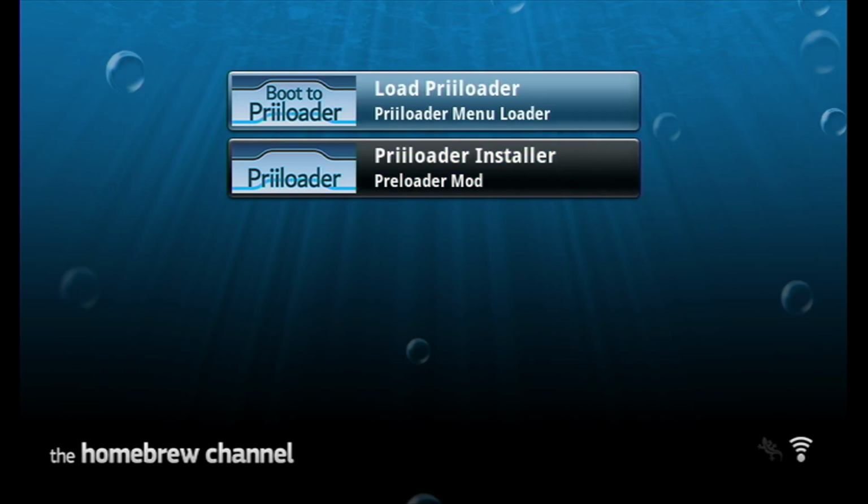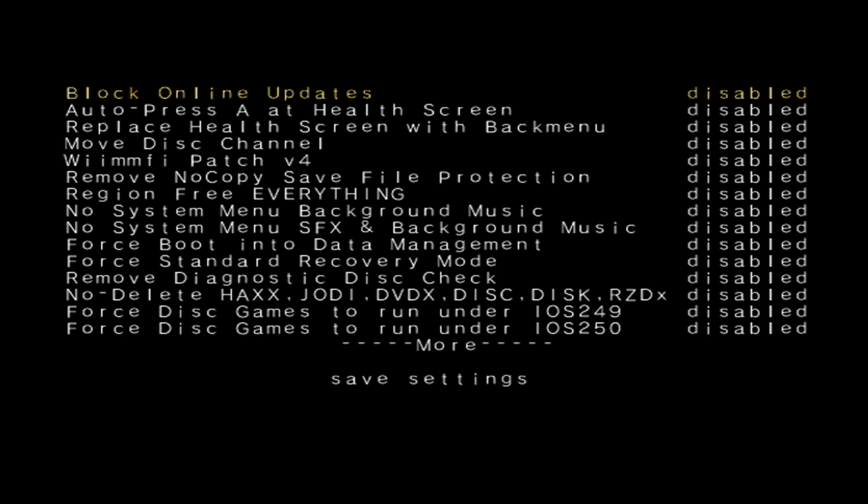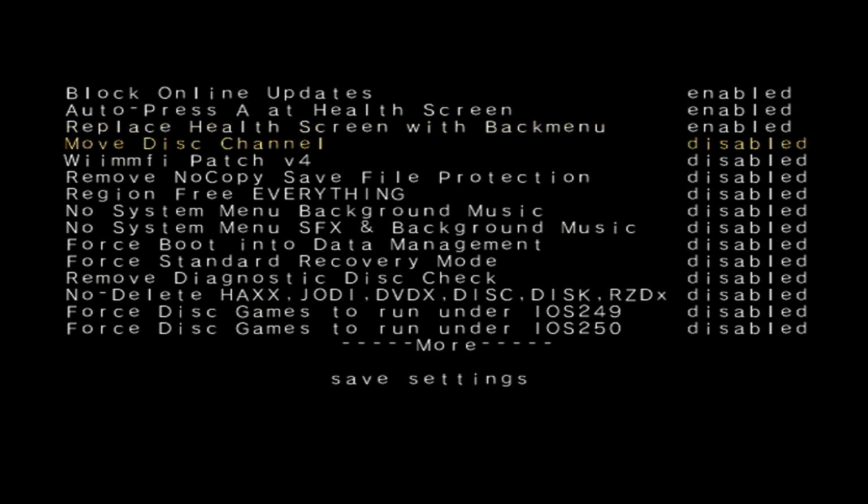Now from here, we could go up to load Priiloader. And from here, you can change some settings if you desire, such as system menu hacks. So block online updates, go ahead and enable this one. Auto press A at the health and warning screen. If you don't want to have to press A on that screen, you can just automatically bypass it. And if you don't like seeing that screen at all, you can enable the replace the health screen with the back menu. If you want to be able to move the disc channel, you can enable this. If you plan on playing on WiiMFi with physical discs, enable this one.